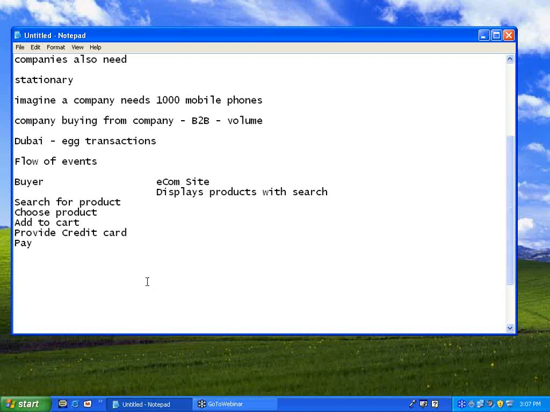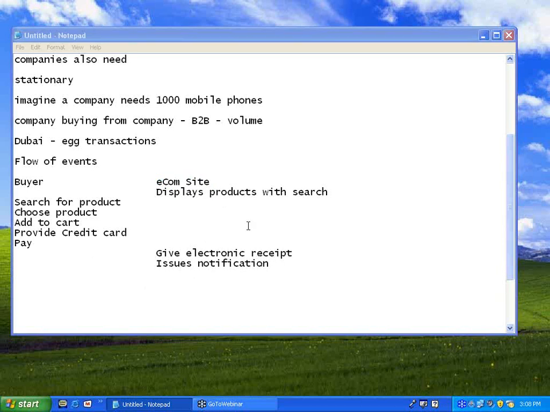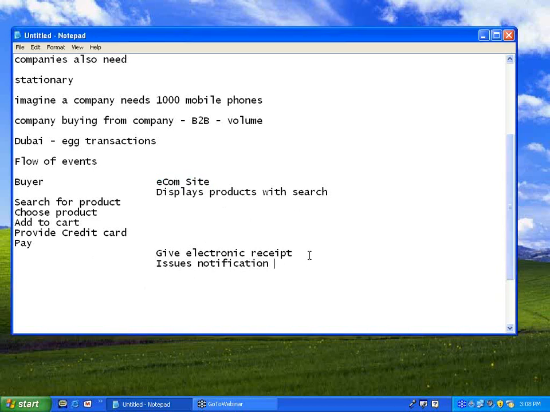and pays. Once this is done, the e-commerce site gives a receipt, which is also an electronic receipt. Then the e-commerce site issues a notification. Because the article finally has to be shipped to you, the e-commerce site has a lot of arrangements with local and international wholesalers and retailers, and issues a notification either to a wholesaler in that country or region, or to a retailer in that country. You may not even know.